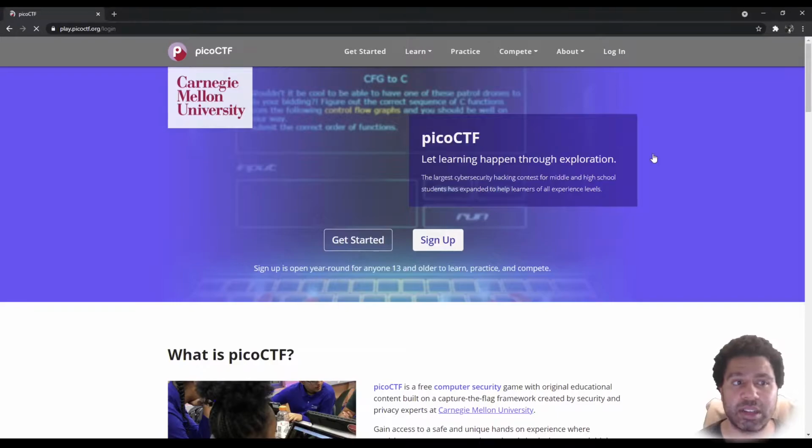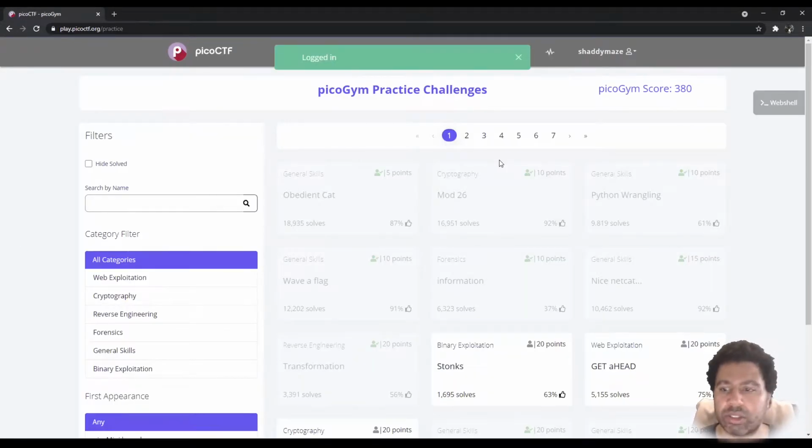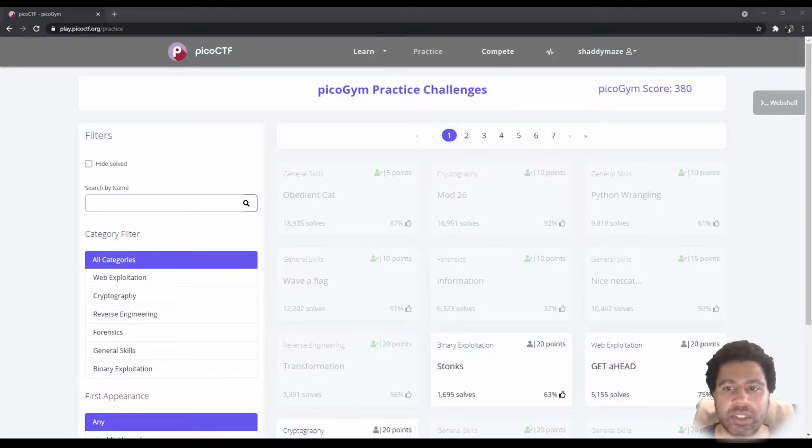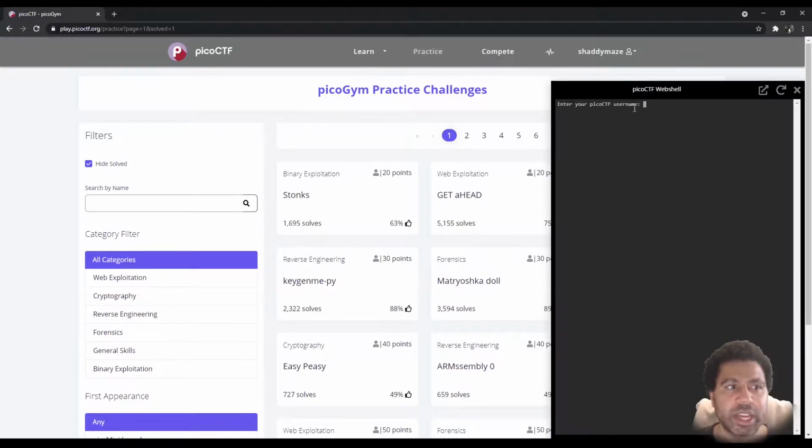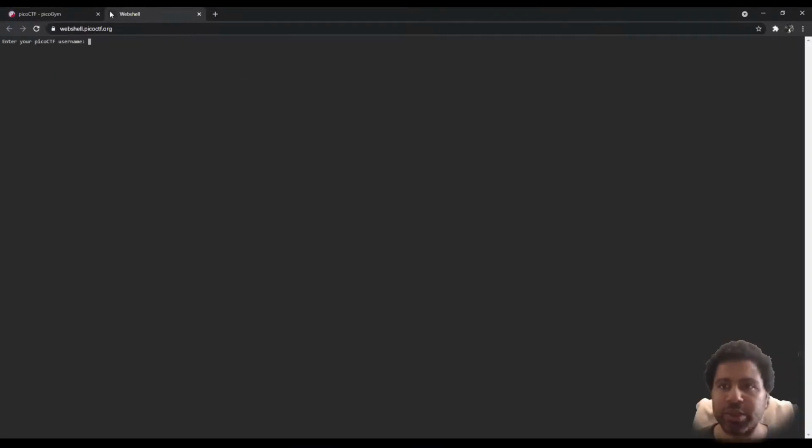All you do is log in. All right, so I logged in, and I see a few options. I'm going to hide the ones that I've already solved. You can also open up your web shell in the upper right corner. If you click that, I'm going to expand it to another window here.